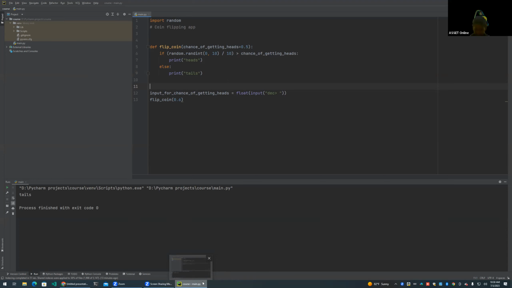Input for chance of getting heads, float input dec, yeah. And then instead of doing that, it's a float. So we can write here, input for chance of getting heads. Just write that in, and then run it. So we have a decimal. Let's write 0.5.